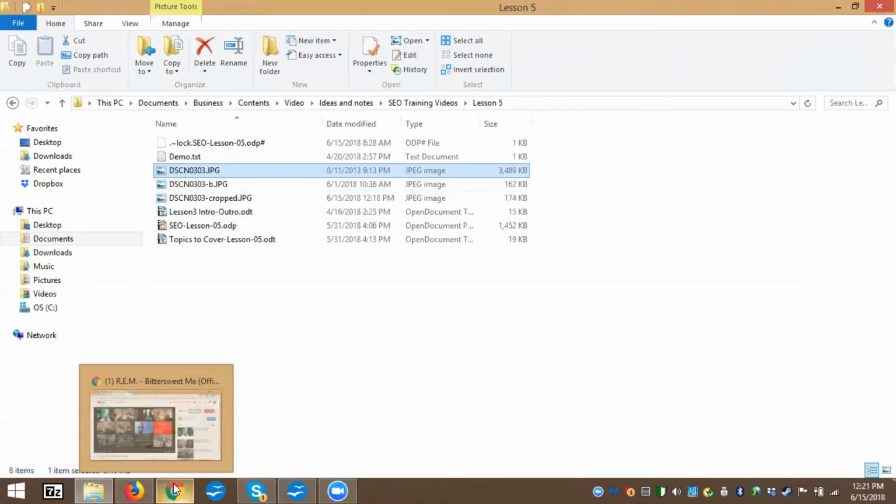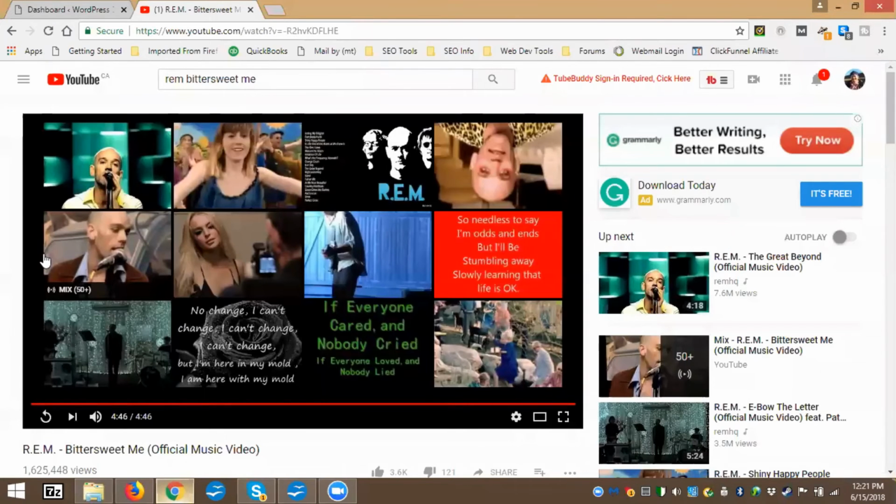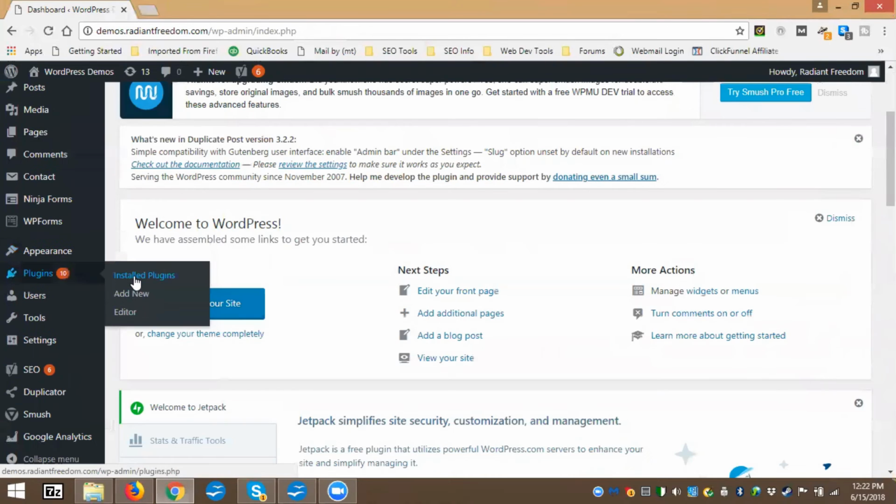So now what we're going to do is head over to our website and, while we're on the topic of optimization, I'm going to show you under plugins some things to look out for. So we're going to take a look at our list of installed plugins.